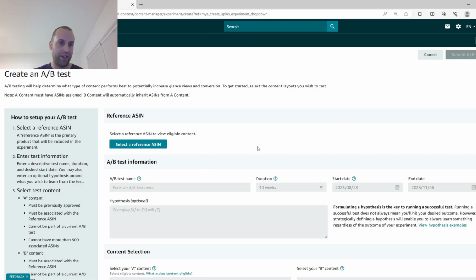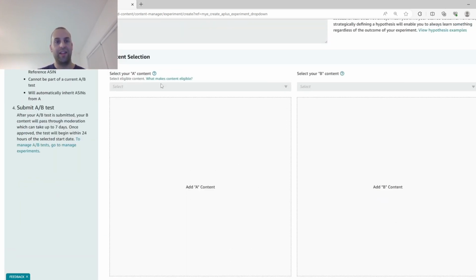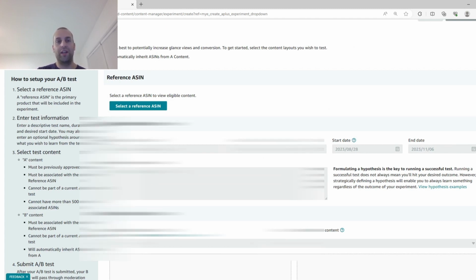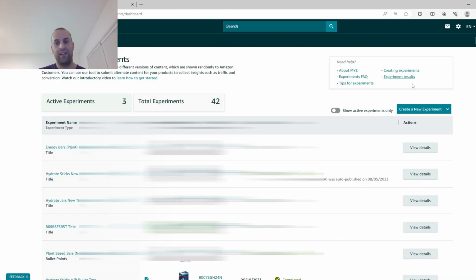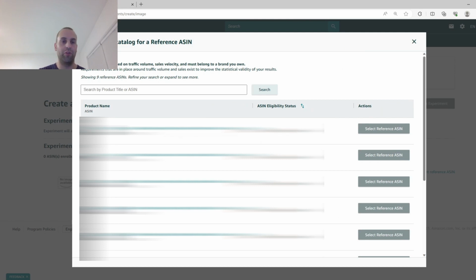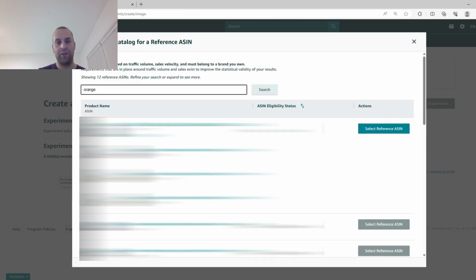For example, if I choose the A+ content, you can see that you have the reference ASIN selections. You can name your test if you want, and then you select a duration for it. A lot of these tests will have a duration of a minimum of 4 weeks. So let's just pick a product here as a reference ASIN.